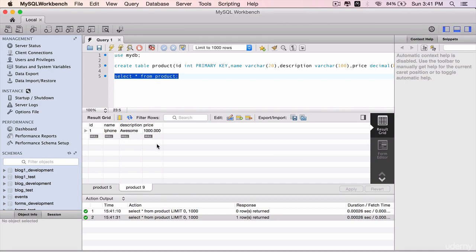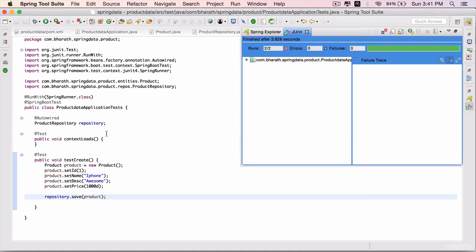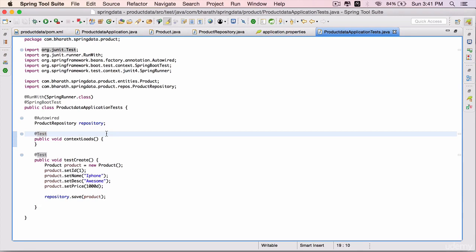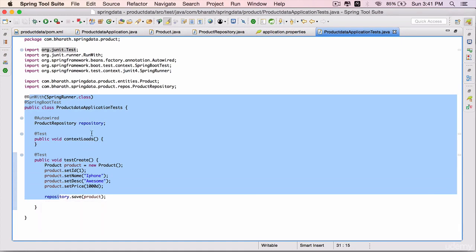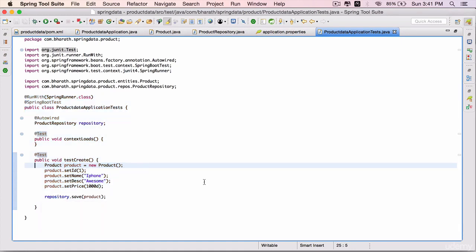$1,000. So you have seen Spring Data and ORM in action. We have used Spring Data here, which internally uses Hibernate to map our data to the database table.